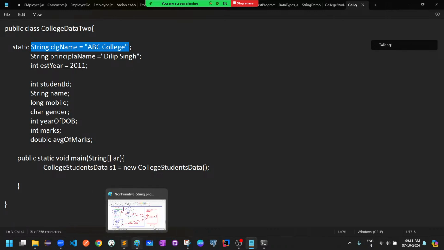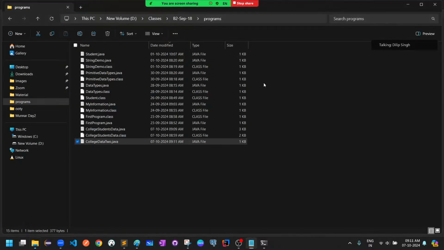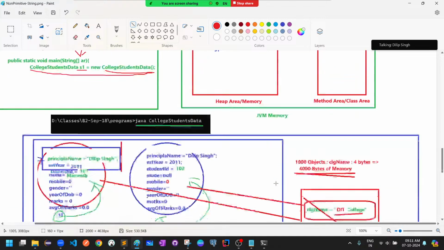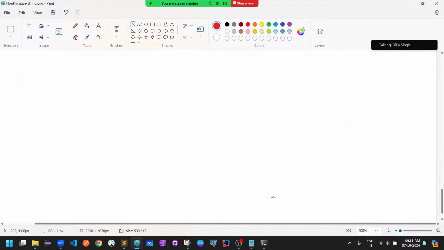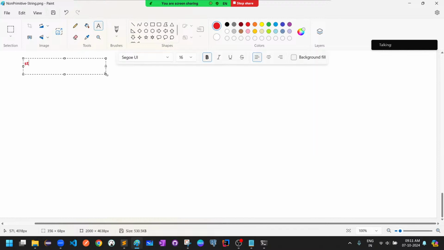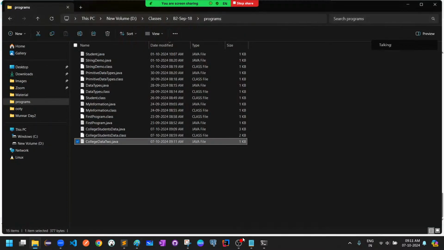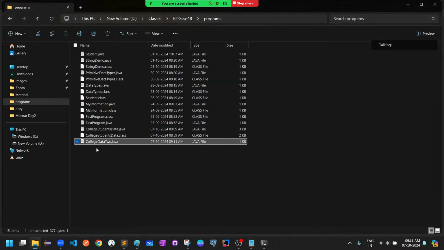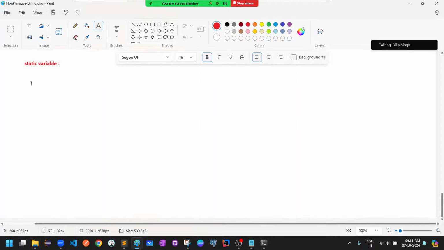So now in this case, what is going to happen? Whenever you created an object, what is the story? Earlier, whenever you created an object, this was the story, right? Now, if you made college name a static variable, what is going to happen? Please understand here. With this, I will close, and from the practical point of view, we will see tomorrow.